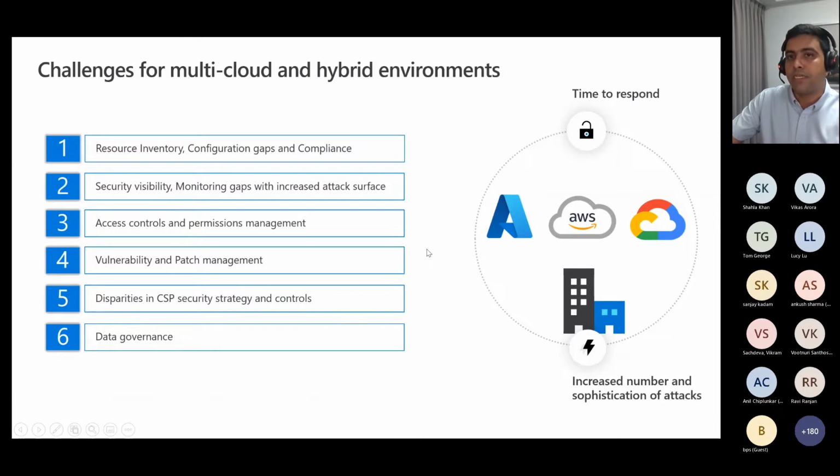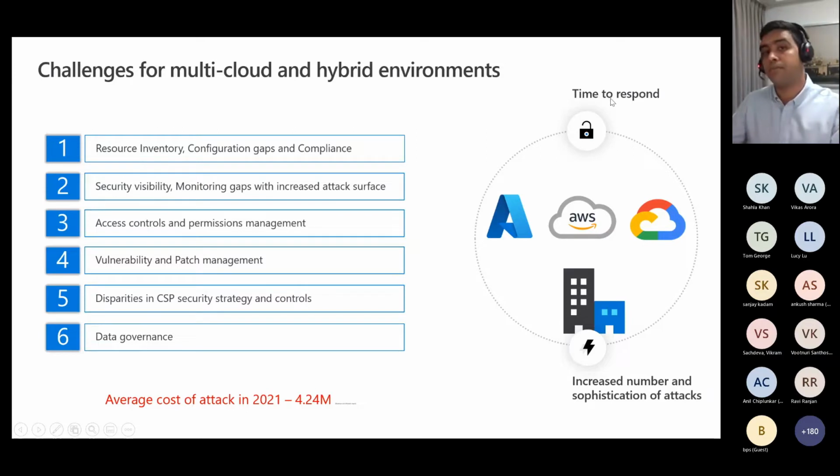And also from a SecOps perspective, because of the increasing sophistication and number of attacks, the continuous challenge to minimize the time to respond across these different environments is, I think, top of mind for most of the CISOs.